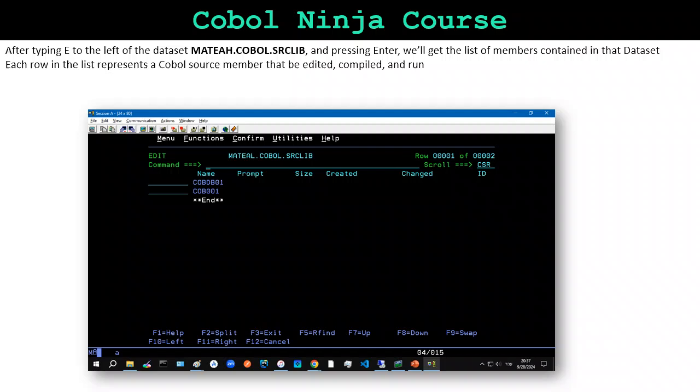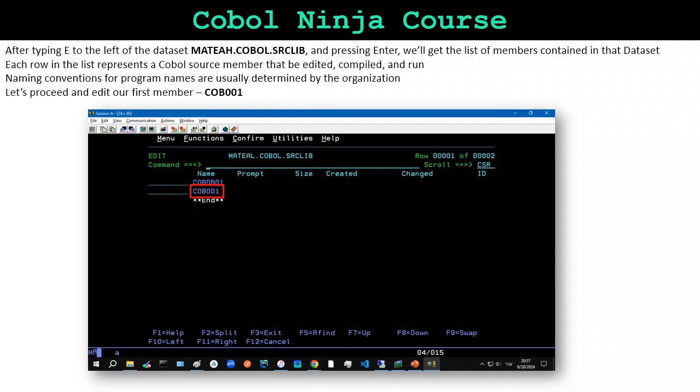Each row in the list represents a COBOL source member that can be edited, compiled, and run. Naming conventions for program names are usually determined by the organization. Let's proceed and edit our first member, COB001.